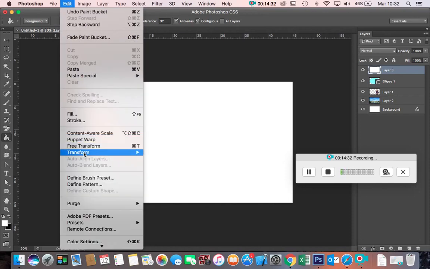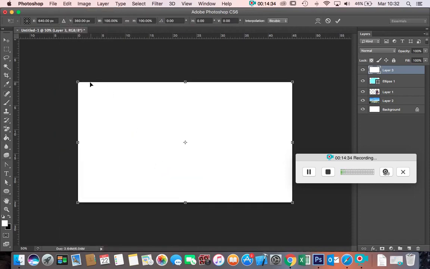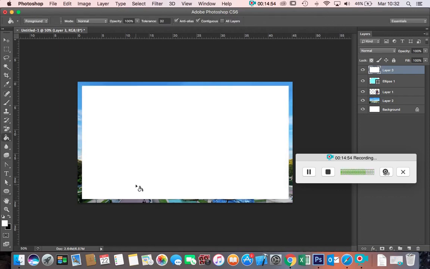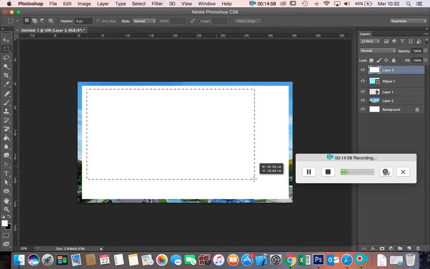Again, it's on edit, transform, scale, click shift. You'll have something about the size. Now you click Alt just to give a little more proportion, and then you go to your selection tool.